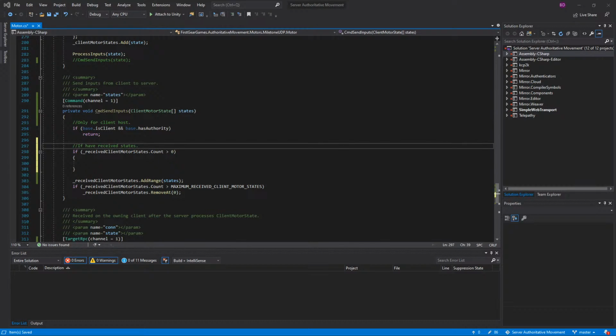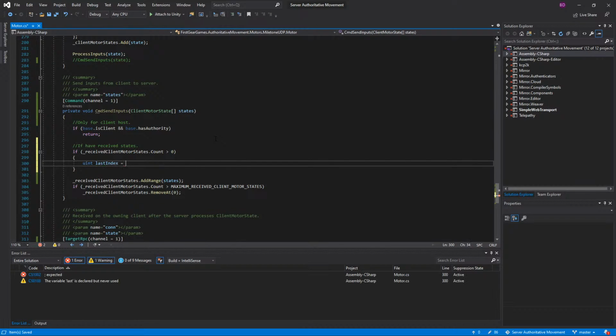So more than likely the server is going to have already received states. The only time this isn't going to be true is if it's the very first packet being sent through. And what I'm going to do is say, if there's a count on here, uint last index equals received client motor states, received client motor states dot count minus 1 dot fixed frame.